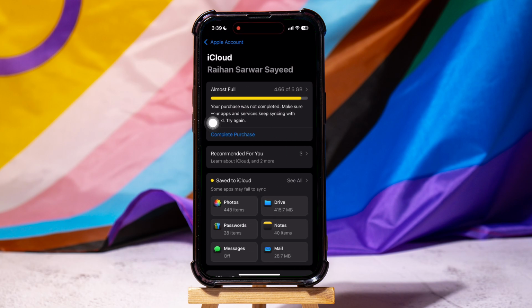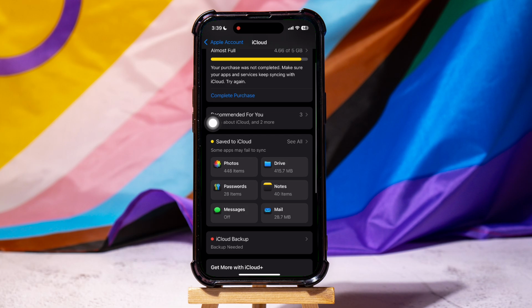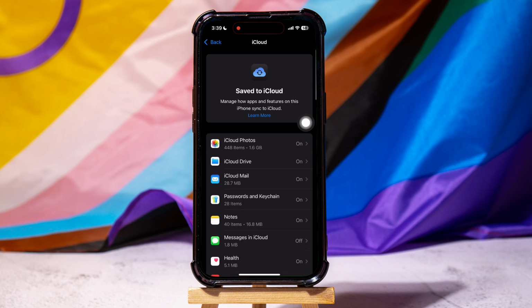Here, you can view your iCloud storage and all the apps that are currently synced to iCloud. Tap on See All beside Save to iCloud. You can manage how apps and features on this iPhone sync to iCloud.